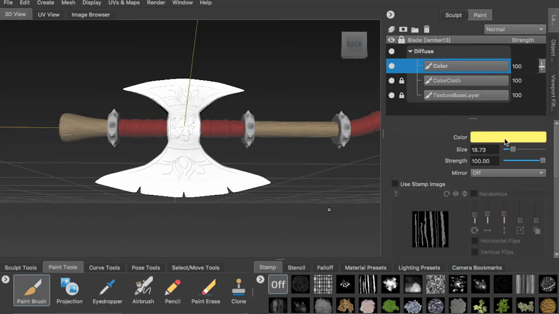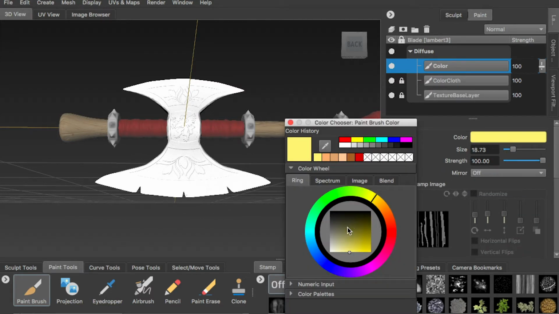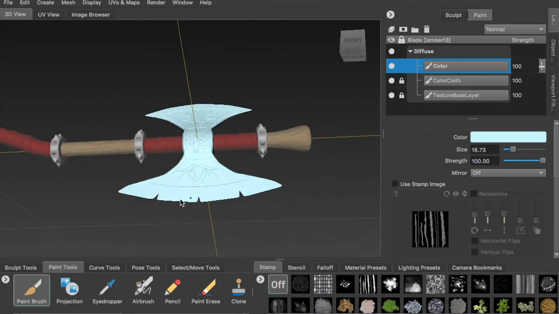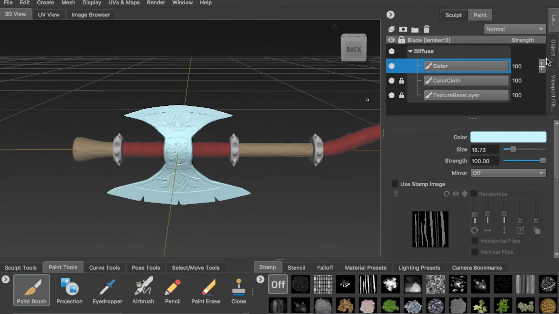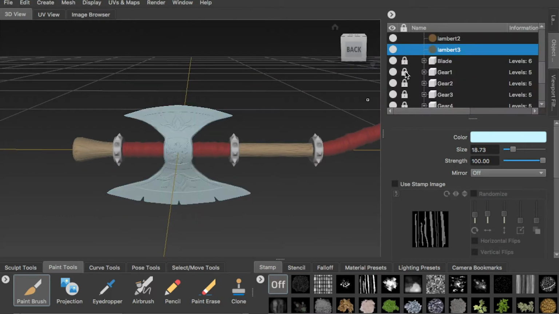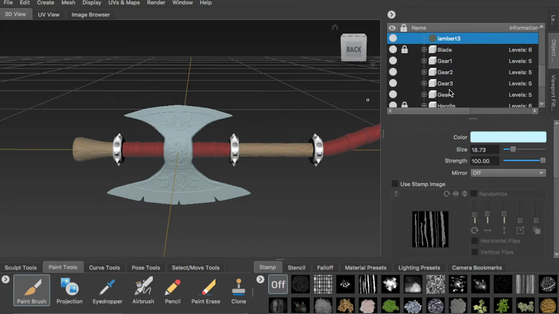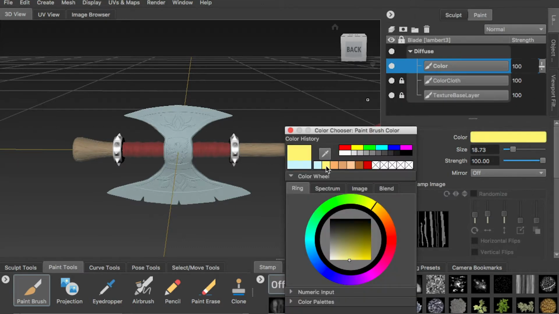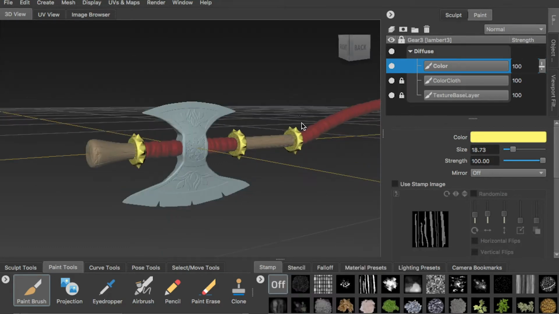Here I would like to choose a bright blue color, so it'll be the base color. We can also use this color for its specular, which I'm going to show you later. Here we select all of the gears, and we're going to paint a bright yellowish color on all of them.